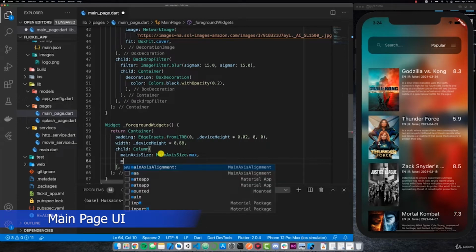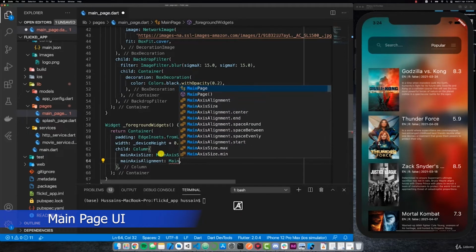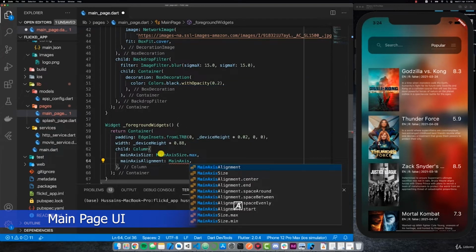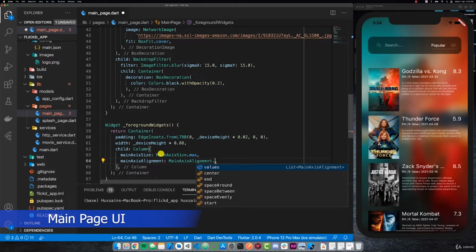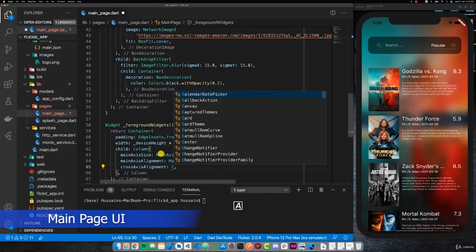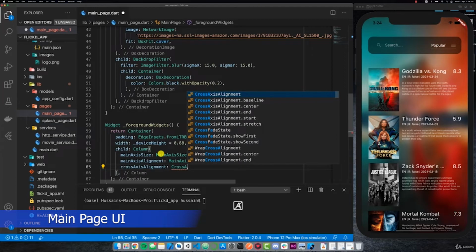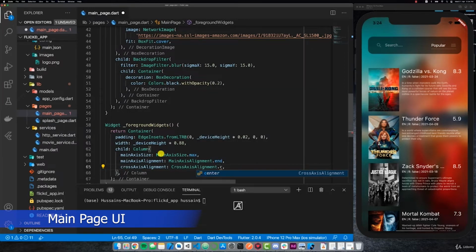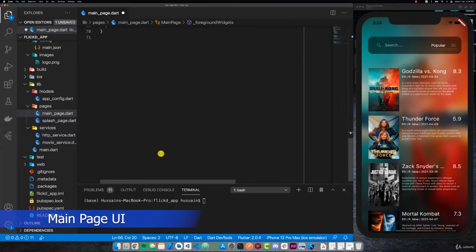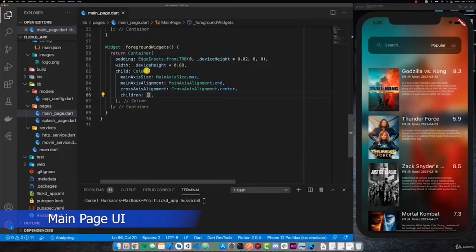Once we have that, I'm going to define the main axis alignment. The main axis alignment is how the widgets are aligned on the main axis, and the main axis in this case is going to be the vertical axis, and I'm going to do MainAxisAlignment.end. And finally, we'll have crossAxisAlignment, which is going to be CrossAxisAlignment.center. With this, I'm going to add the final attribute that we need, which is the list of children widgets for our column.